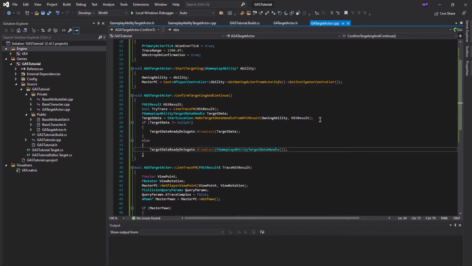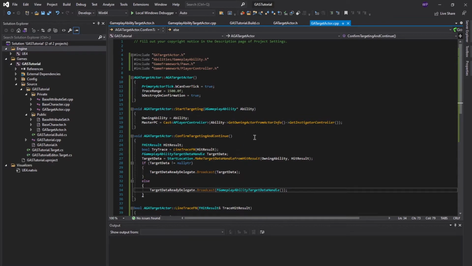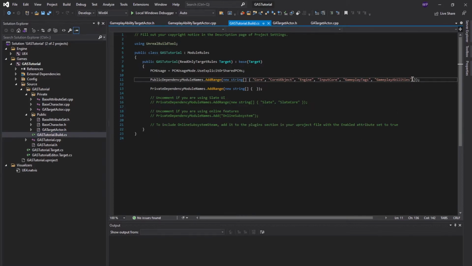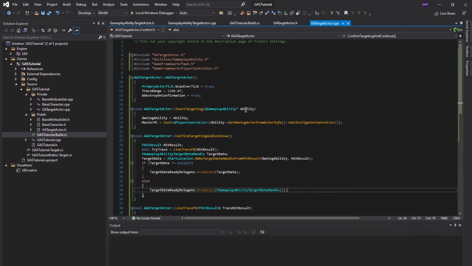Okay, so I think all of this is done. Another thing that I want to do is go to this Build.cs file and add a new module over here as well. You might require this in the future, and it's going to be GameplayTasks. Okay, you may not need this for this specific example, but you may require this in the future, so this is here for those people. Okay, I think everything is ready, so let's go ahead and try to compile this.